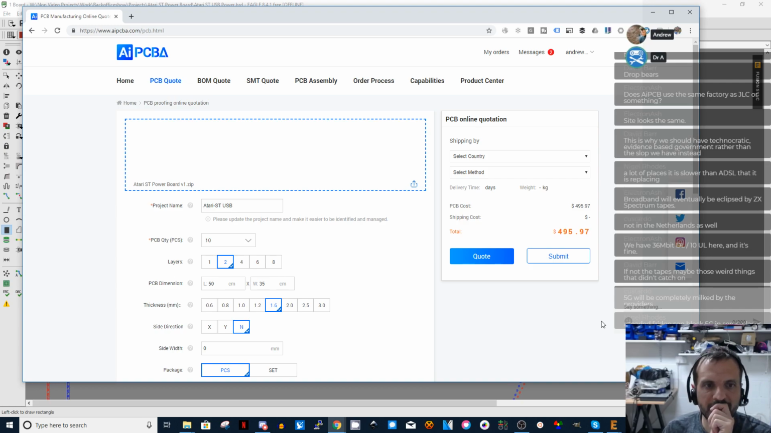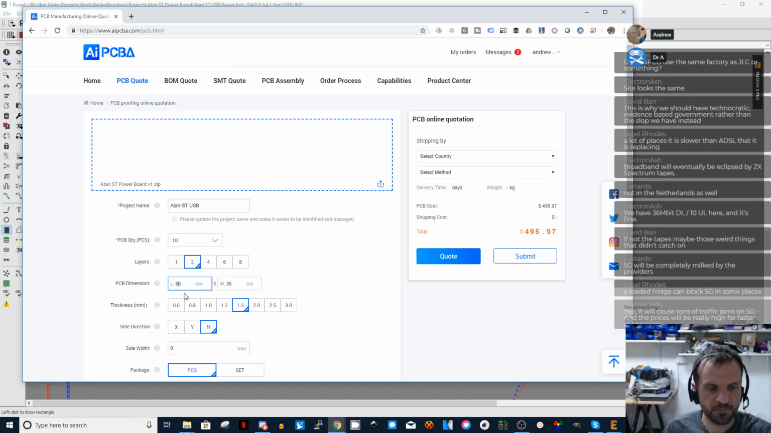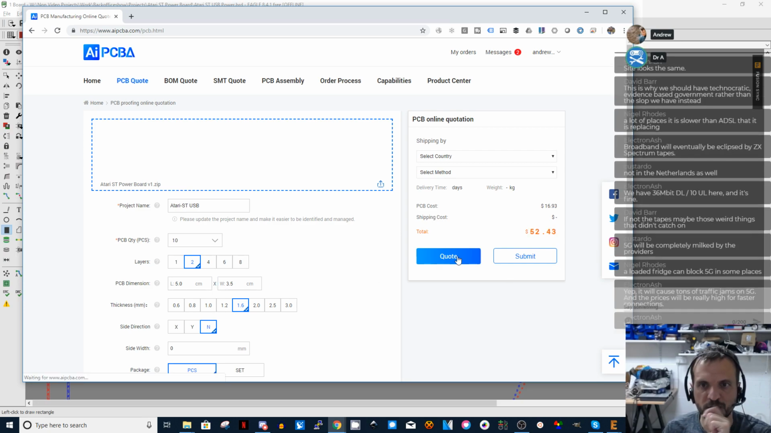What? £495 for PCB costs? Oh yeah. Can you spot the deliberate error? Who puts PCB measurements in centimeters? Oh, that's a bit wrong.